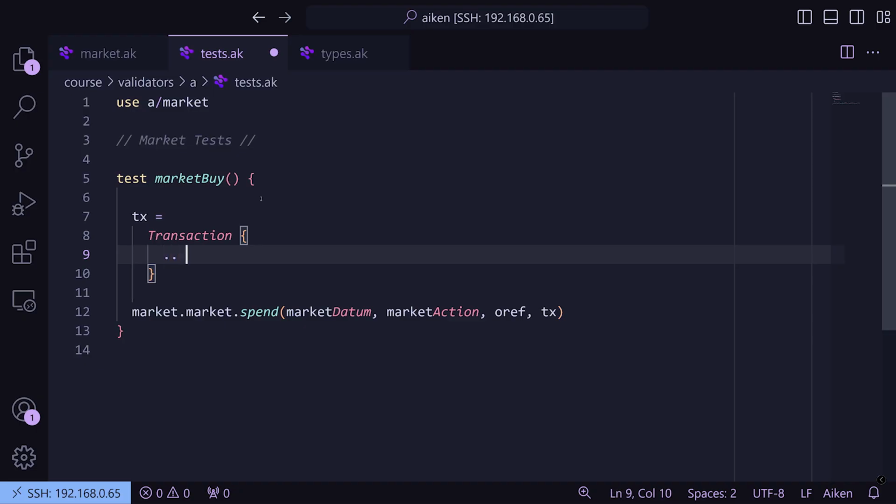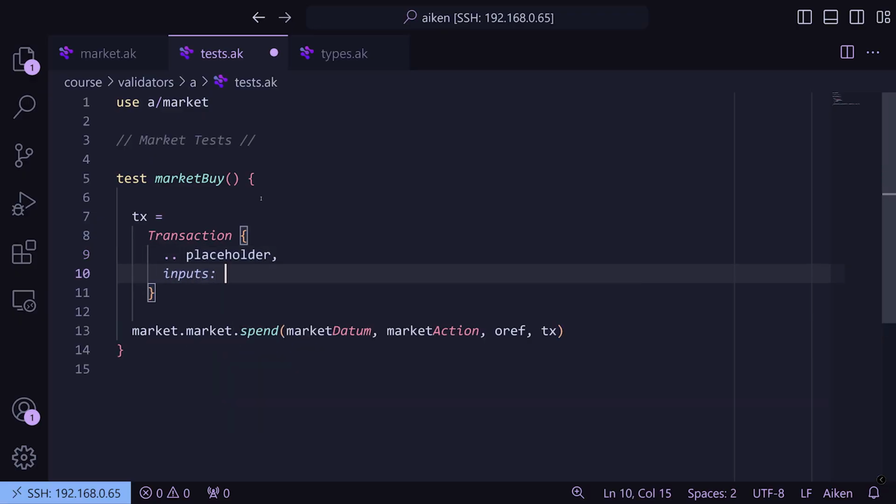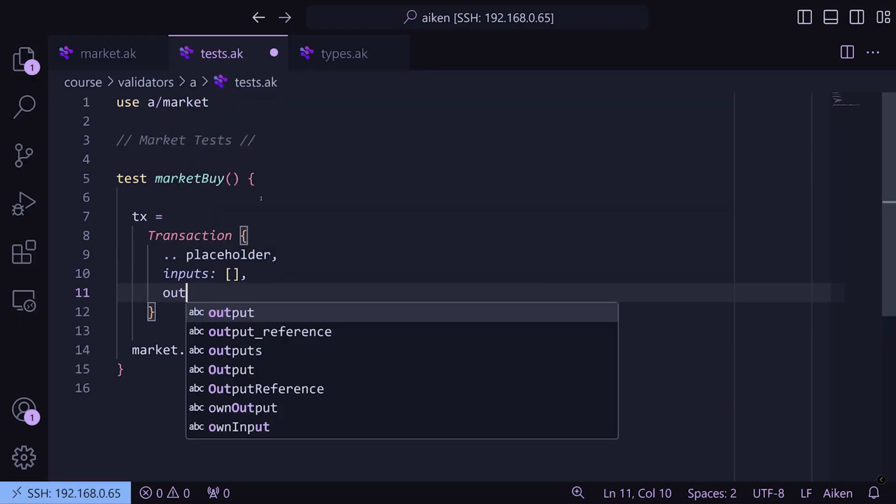So we can say ...placeholder, and what placeholder does is it basically generates an empty transaction. So there are no inputs, no outputs, no signatories, no redeemers, no voting, no withdrawals, no nothing. And this is great, because then we can just insert the values that we actually care about for our test. So we can put inputs, which is a list of inputs, and outputs, which is a list of outputs.